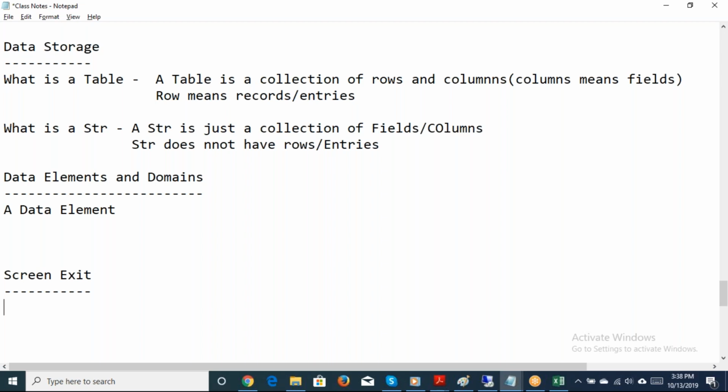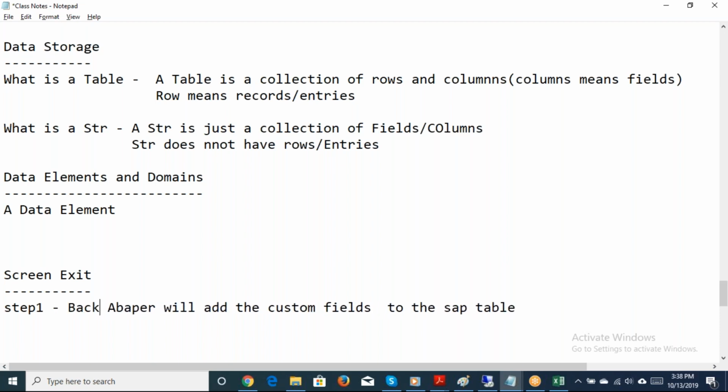Okay. Step 1. ABAPer will add the custom fields to the SAP table. This step 1 we call backend. Next, step 2. You don't care about the backend, please. Front end.